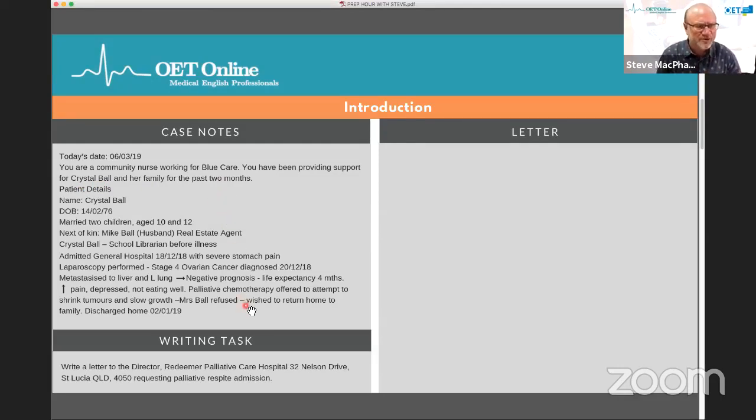Now, before we go into any detail, it's always a good idea to read your writing task to know exactly what's required. So here, it's just a short version. It says, write a letter to the director, Redeemer Palliative Care Hospital, 32 Nelson Drive, St. Lucia, Queensland, with a postcode. And then it says requesting palliative respite admission. So that's very useful information. That gives us a focus. Once you read that, you know exactly what you need to do and why you're writing. And you need to make sure that that focus is very clear in your letter.